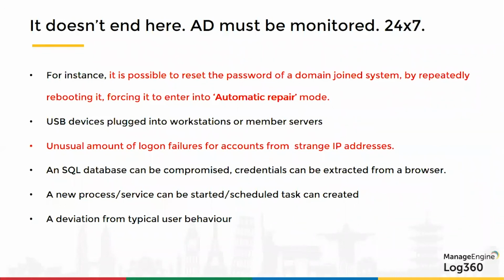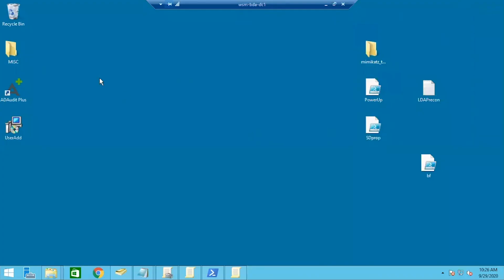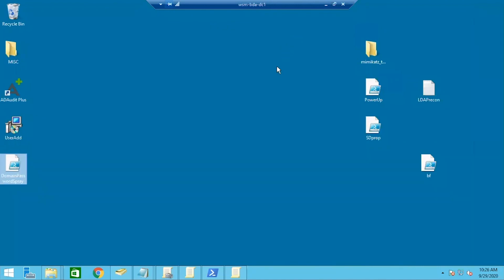Now, there's a lot we saw today. There were 10 attacks that we looked into today, but the list simply goes on. There are a lot of ways Active Directory can be compromised. Now, let me show you a really simple example right here. If I head on to my domain, all right, you see something called a password spray script right here. I'm just going to copy it and paste it right here, right? And let me show you what's going to happen.